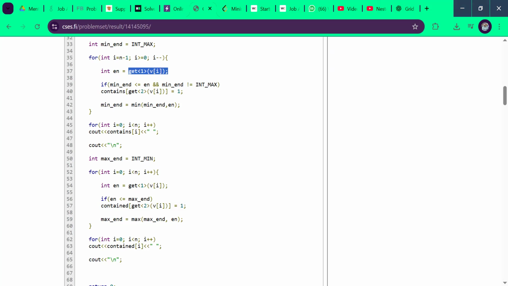and this minimum end is valid, meaning it's not INT_MAX, then I can say the current contains answer for the index value associated with my current tuple, which I have kept at the second index of the tuple, would be marked as 1, and that's what I keep within the contains vector. After that, I update the minimum ending point with the end value of the tuple I'm currently exploring. After that, I can print the entire contains vector that I have calculated and stored.